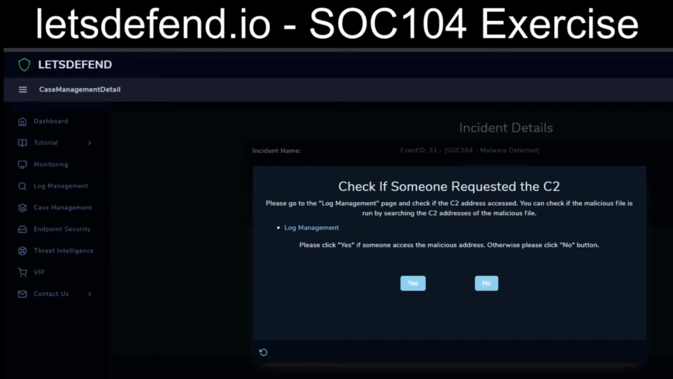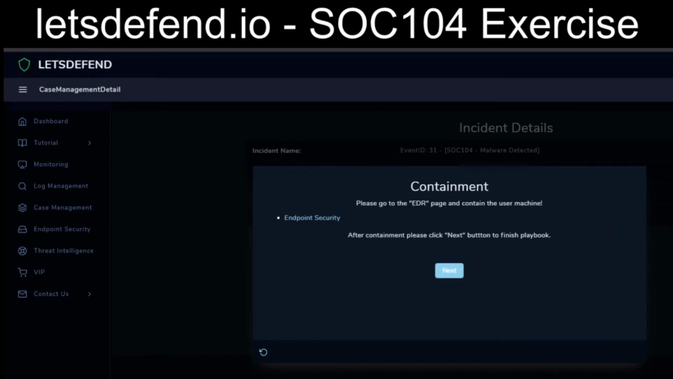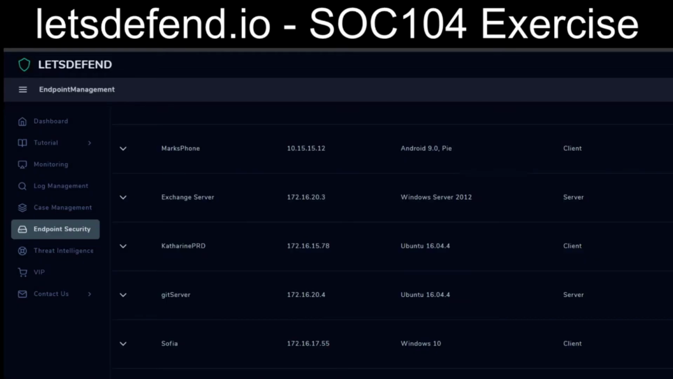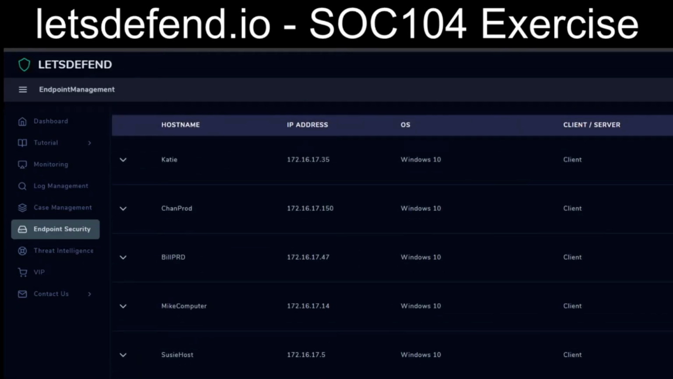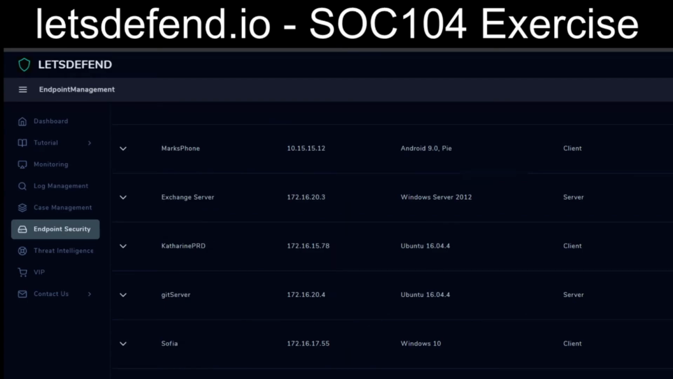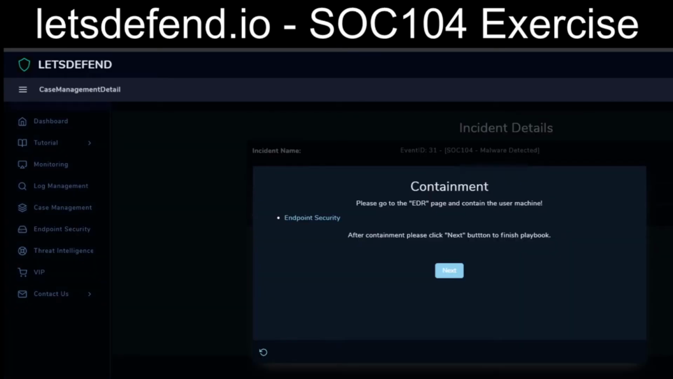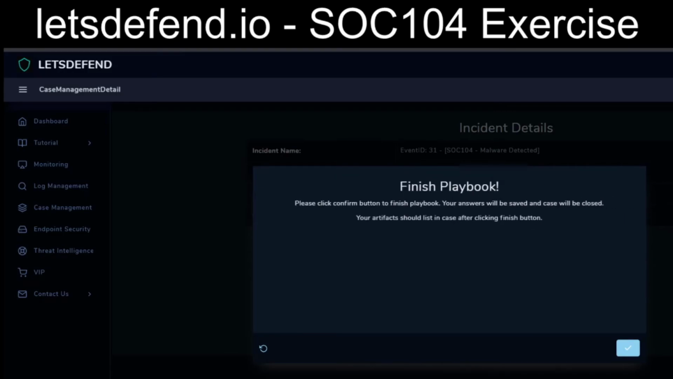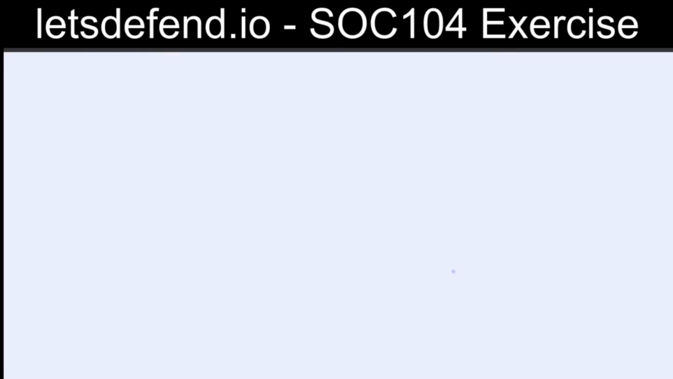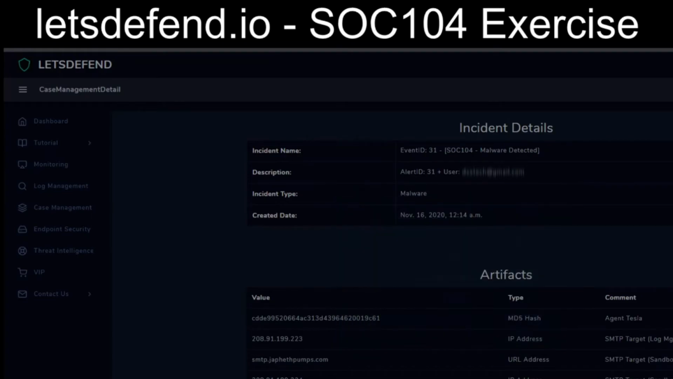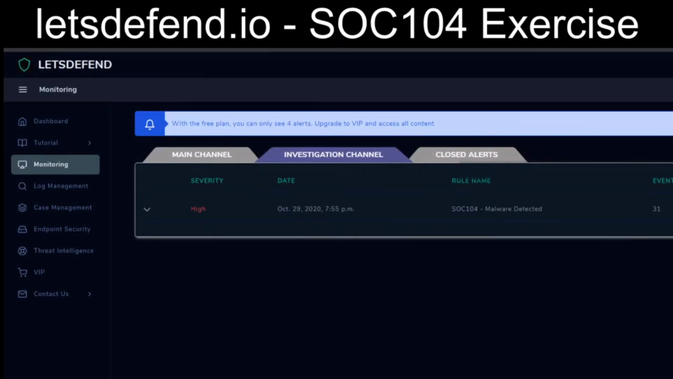So reading this, they don't specifically say with the exception of John. John did actually go out to it, so we will answer yes. There we go. That hunch. So we'll verify that we've got the containment set for John's computer, which we do. And look at that, we finished another playbook. So we'll go ahead and turn it in.